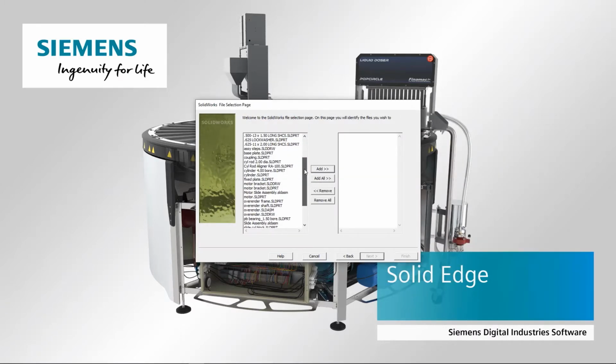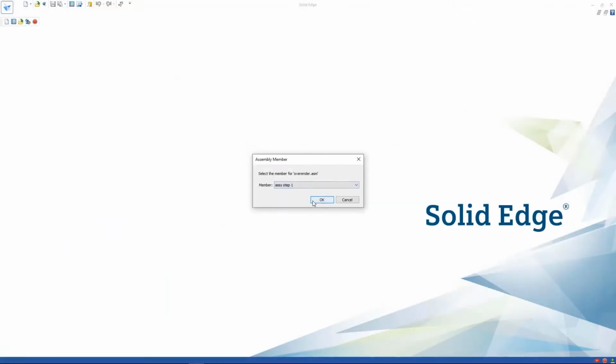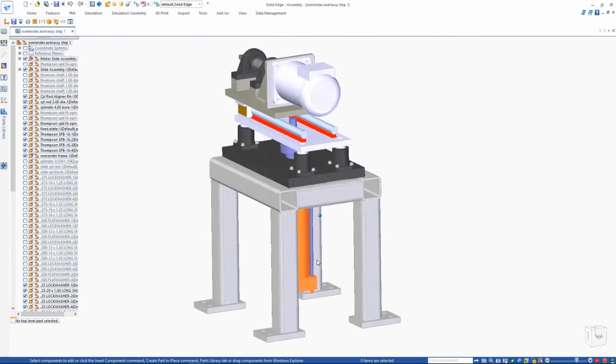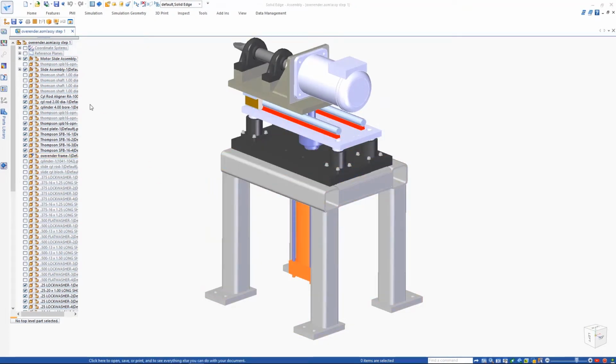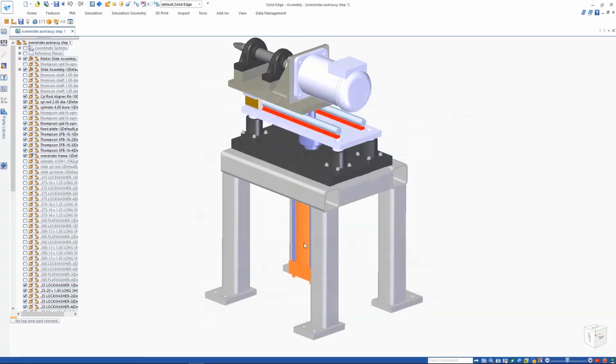Notice the left side lists all the parts, assemblies, and drawing files in our source directory. From this list, we'll migrate all of the SolidWorks files. Once the migration has completed, we'll go to our target folder and access the SolidEdge files. Upon opening the assembly file, we'll choose to open a member of the SolidWorks assembly configuration. This shows that the entire assembly information was migrated.